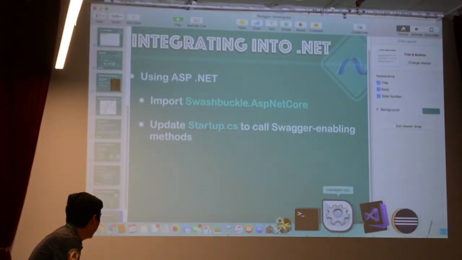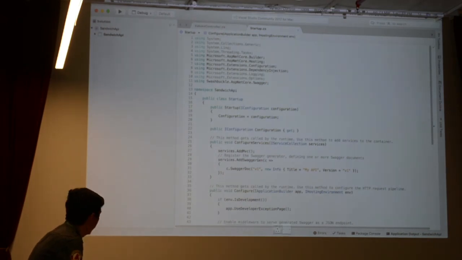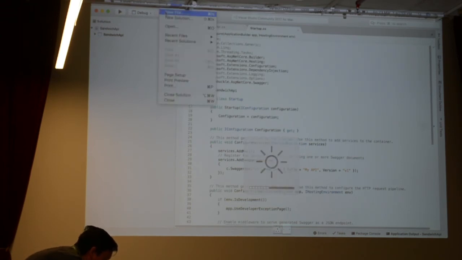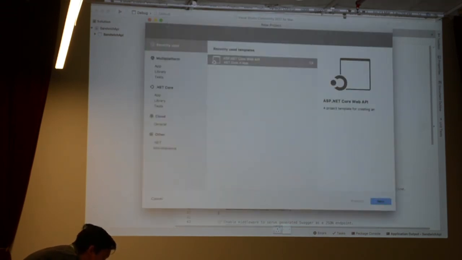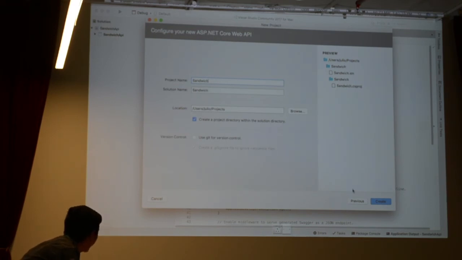So I've prepared here a Visual Studio. Maybe you want to start from scratch. Sorry. I can't see my screen. Let's say, let's start with a new solution, ASP.NET. Project name is Sandwich. Okay. Which sandwich? Sorry about that. Okay, just Sandwich.